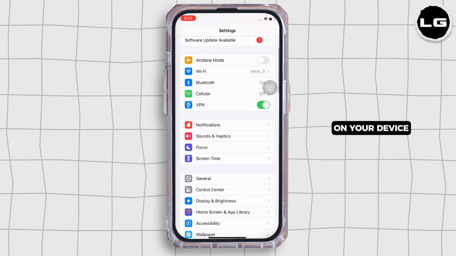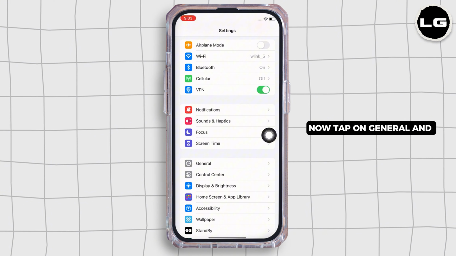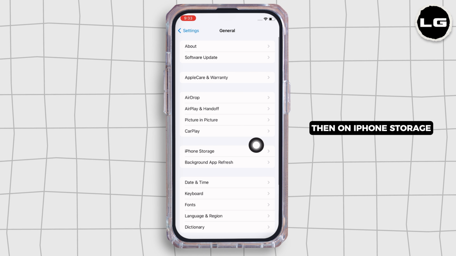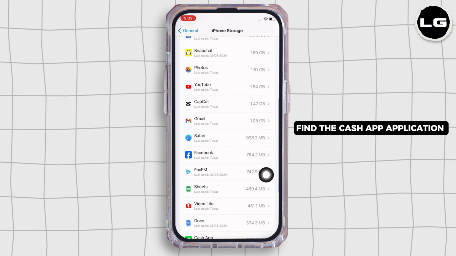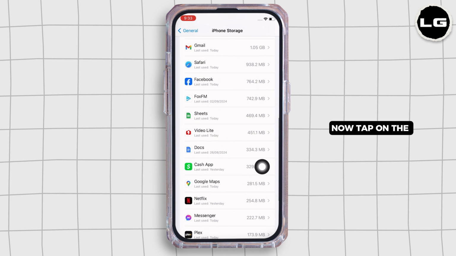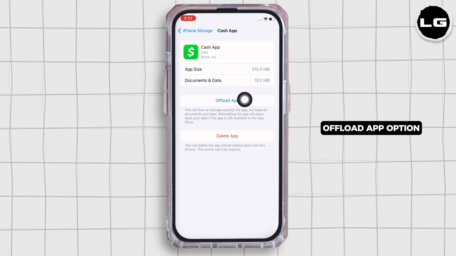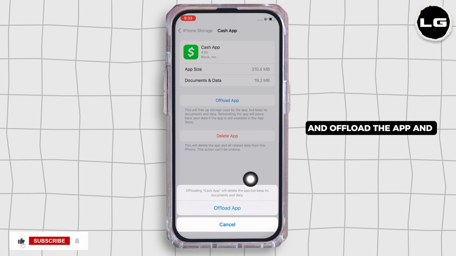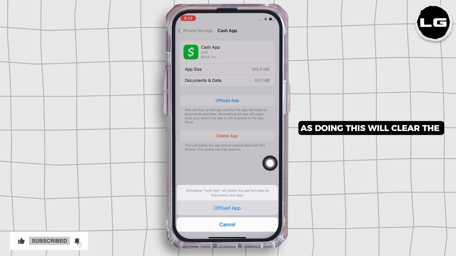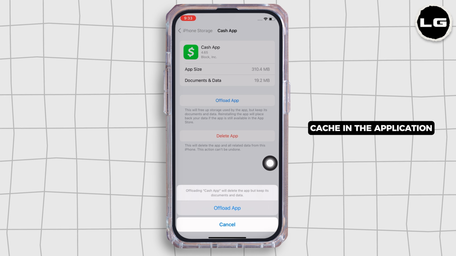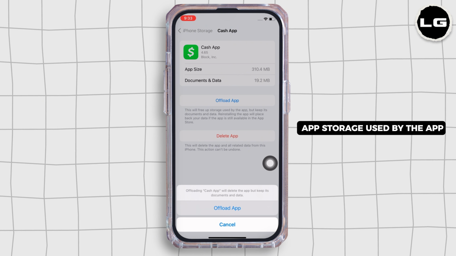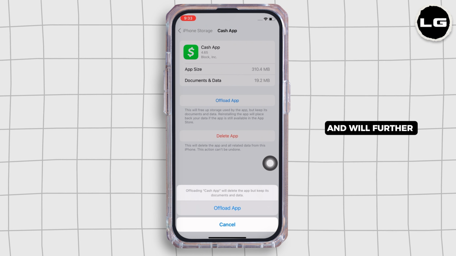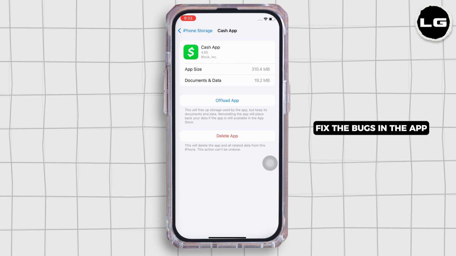If not, launch the settings application on your device. Now tap on General and then on iPhone Storage. Here, scroll down and find the Cash App application and tap on it. Now, tap on the Offload App option and offload the app and reinstall the app again, as doing this will clear the cache in the application. Doing this will also free up storage used by the app and will further fix the bugs in the app.